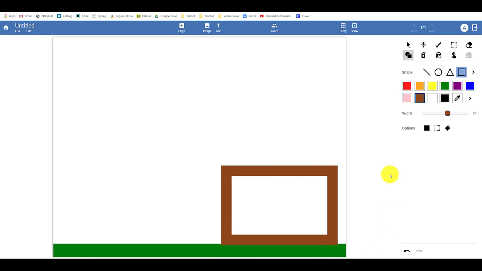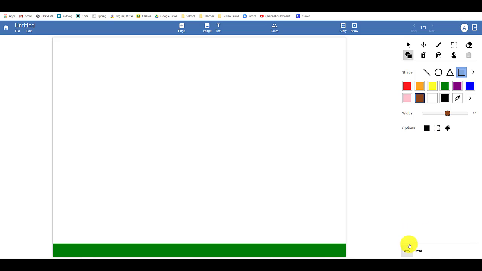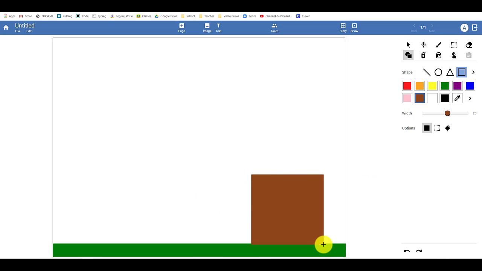Now, this house looks like a picture frame. It's not filled in. So I'm going to go over here, and first I'm going to undo, and then I'm going to say fill it in. You notice how that box got gray. You're then going to go over and you can draw a house. You can go put a roof on it.